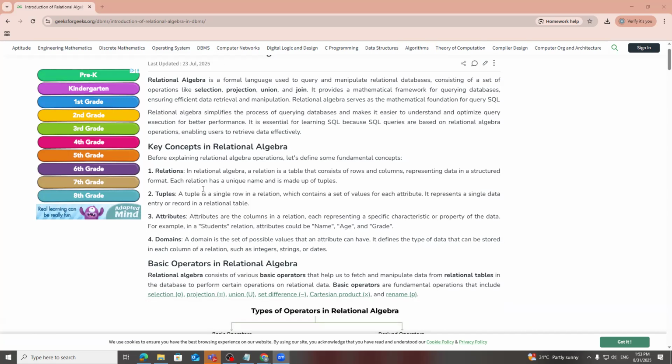When it comes to relations in relational algebra, a relation is a table that consists of rows and columns. We call the whole table a relation; the table is combined and built with rows and columns, and it represents data in a structured format.